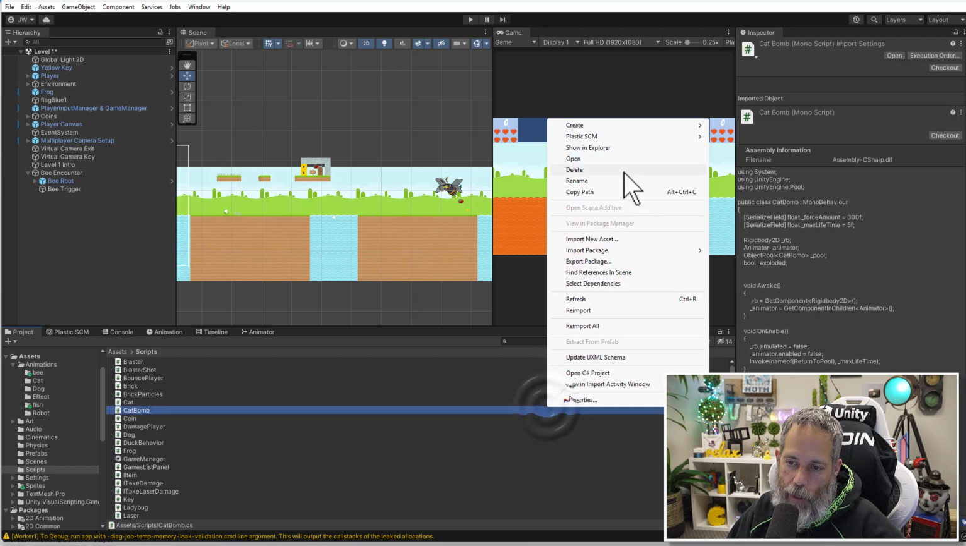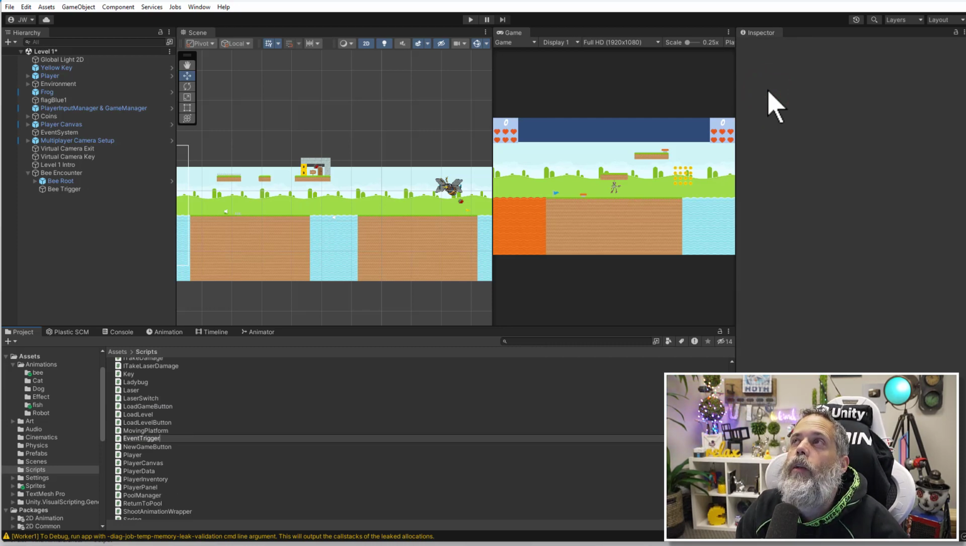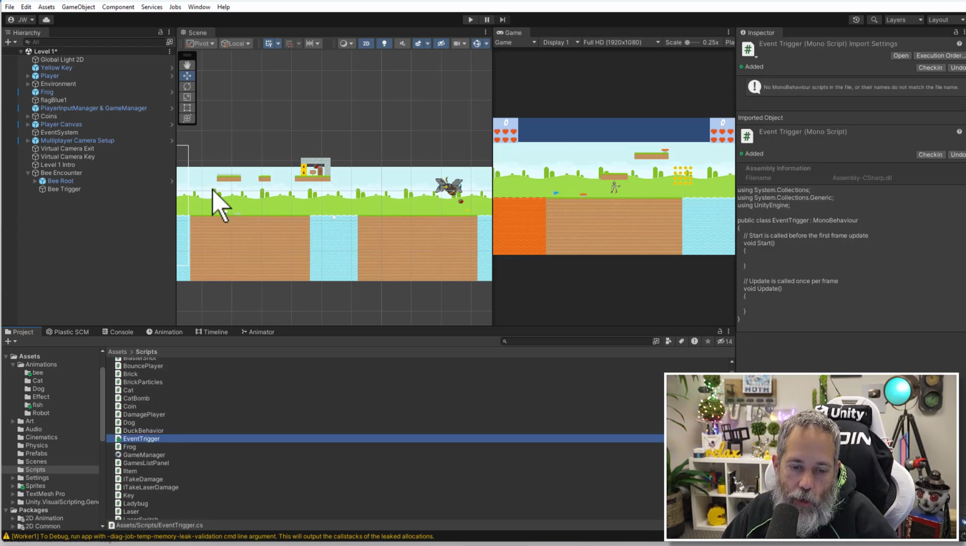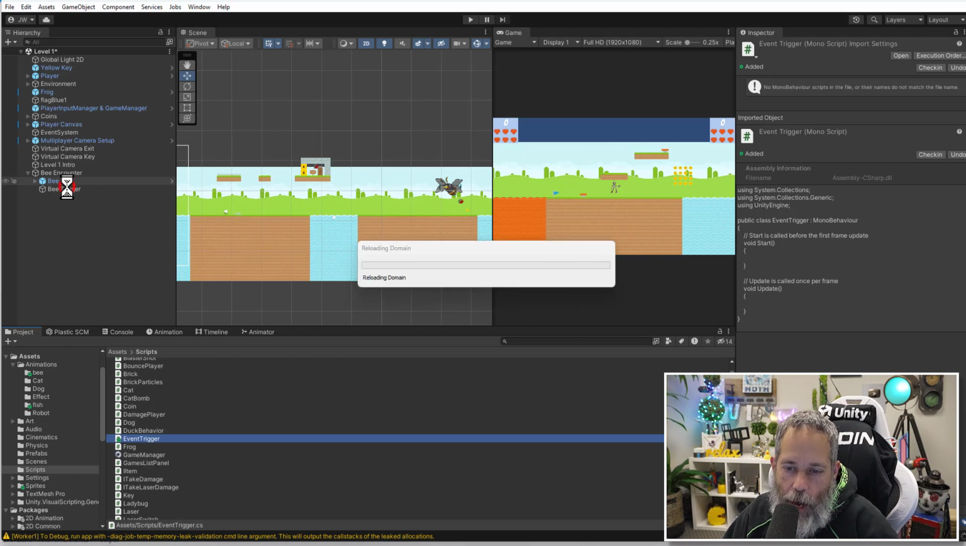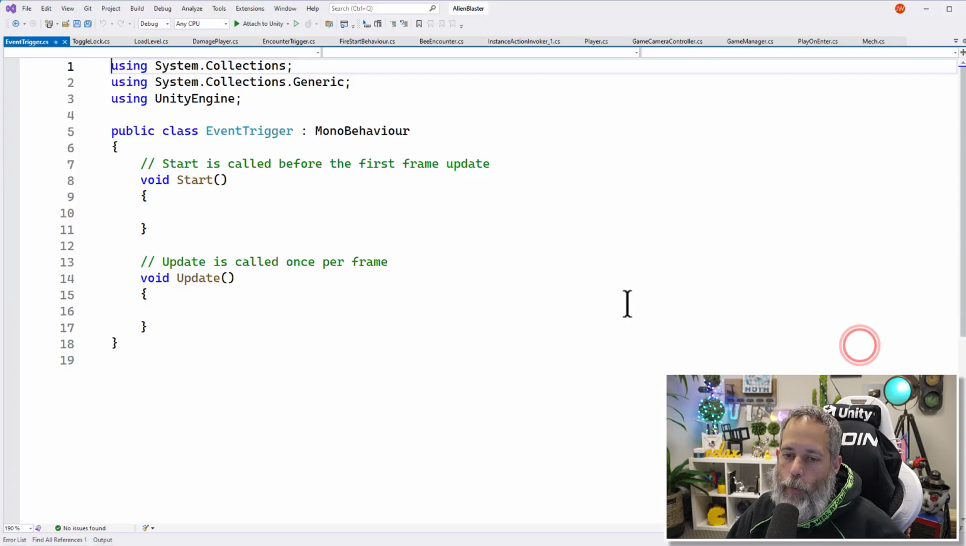So let's right click and create a new C# script. Let's call this event trigger. Or do you want to call it event trigger or trigger event? I'm going to call it event trigger. I think that makes more sense. It's the trigger for my events. I'm going to add this to the bee trigger object as soon as it allows me to select it. There we go. We'll take our event trigger, drag it on there, and I'll open up that script.